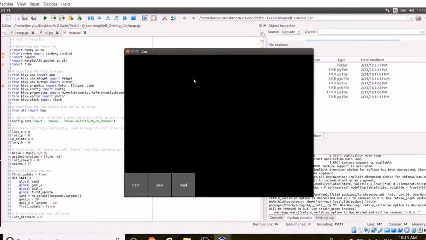Here's the car actually learning how to drive. It's learning how to go from the top left corner to the bottom right corner and repeating that numerous times over and over again. It receives a plus 0.1 reward whenever it gets closer to its objective, and it gets a negative 0.1 reward whenever it moves away from its objective.